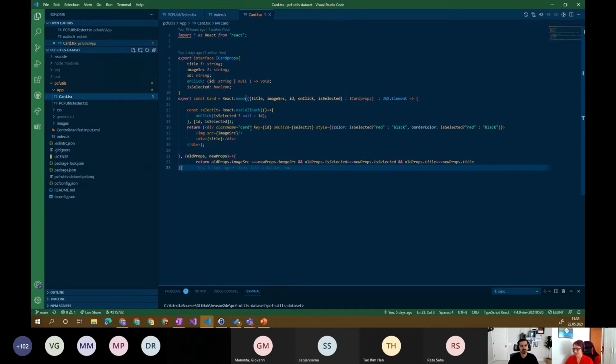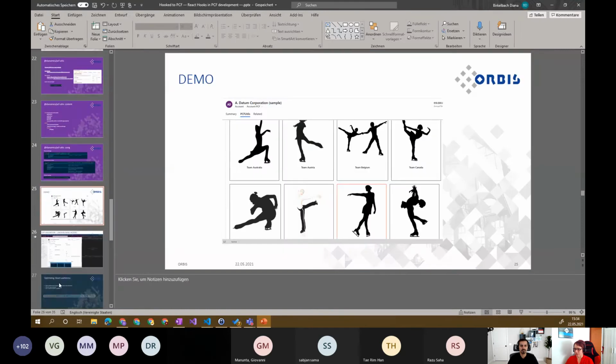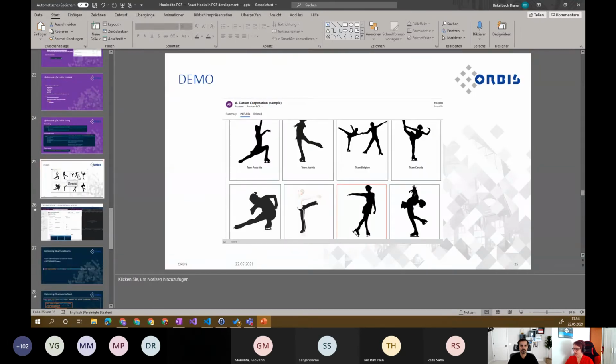And the return is only a div. I have an image and a div inside that. Nothing special there. And I have an on-click, and on-click I have a use callback. But we will go to the optimization there and show why I use it there. So that was about the demo.